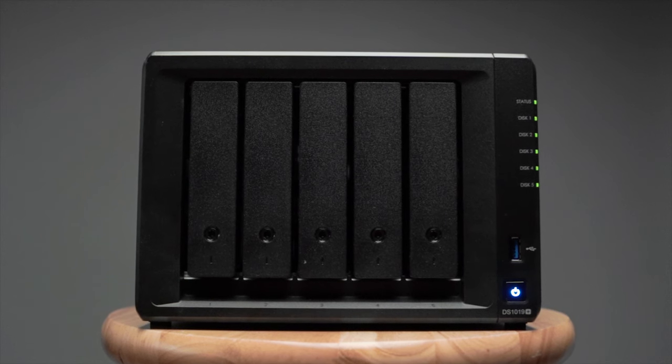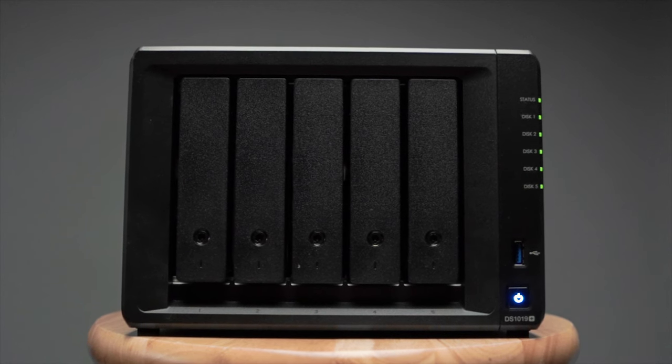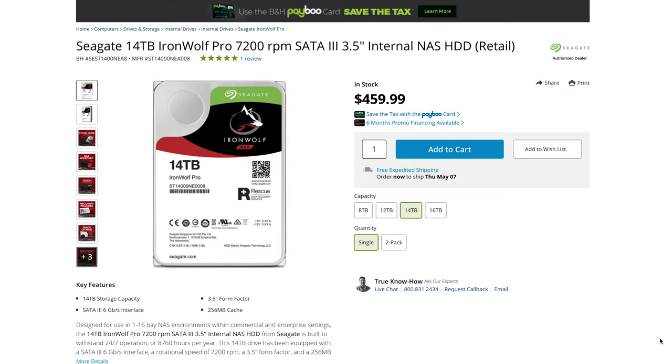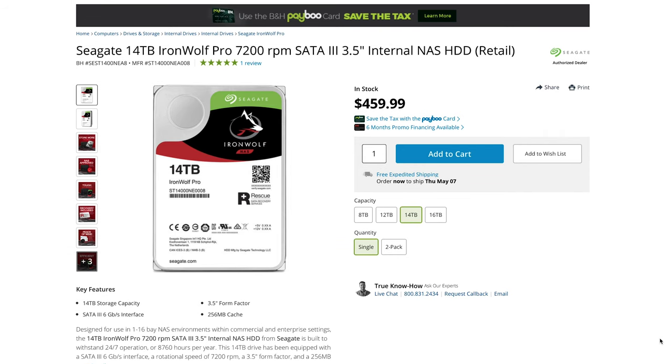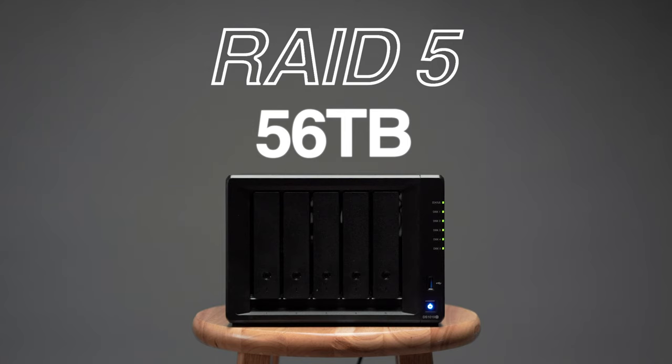This NAS is a great option for all filmmakers and photographers who want to store and archive their projects. There are 5 bays in the Synology DS1019+, where I've installed 5 14TB Seagate IronWolf NAS drives. That's a lot of terabytes. And since I've chosen a RAID 5 setup, I have a total storage capacity of 56 whopping terabytes. Plenty to store and archive years of video and photo projects.